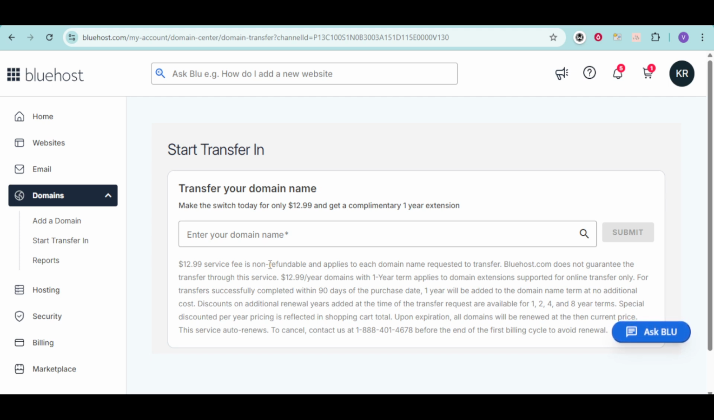Now, in the transfer screen, you'll see a field where you can enter the domain name you want to move. Type it in carefully, including the extension like .com, .net, or whatever you're using. Once you've entered your domain, Bluehost will usually run a quick check to confirm that it's eligible to be transferred. If there's an error, it might mean the domain is still locked or was registered or renewed very recently, since most domains have a short waiting period before they can be moved.